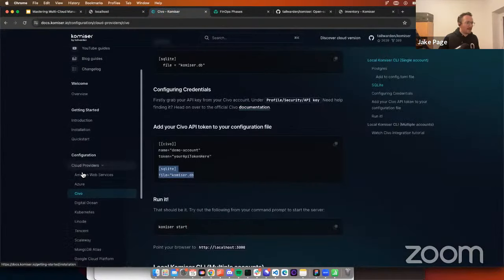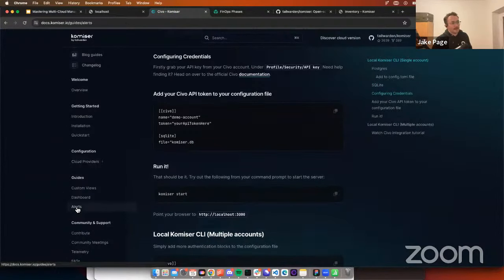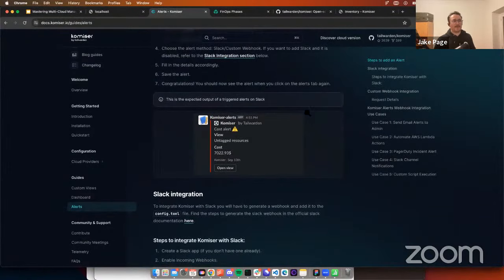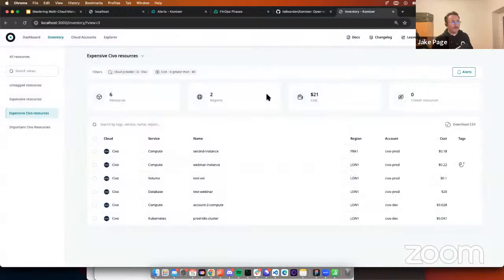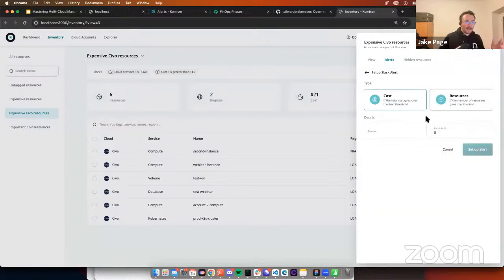Just to quickly touch on how you would set that up, you can head on over to the guides section, and under alerts, you will find the instructions to set up that particular Slack integration. I've already created the integration and I've added Slack to my config.toml file, so I can easily just go over here and create the first alert. So I'm going to want to know if anything over, say, for example, so yeah, let me just call it costs are getting scary.